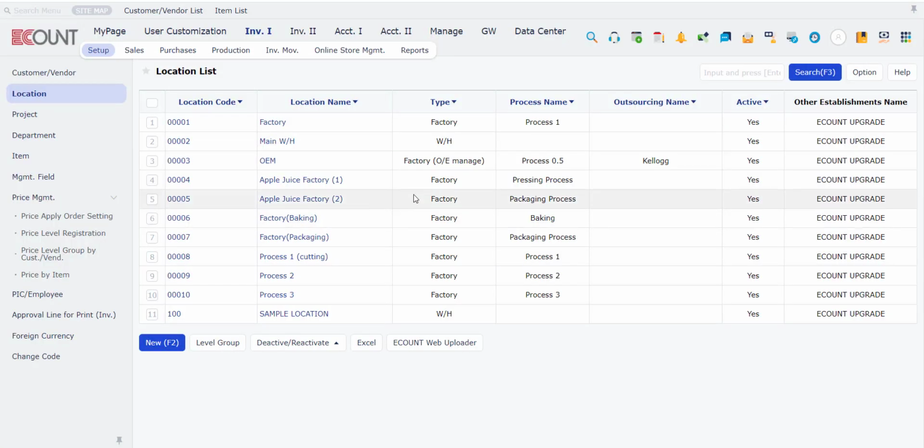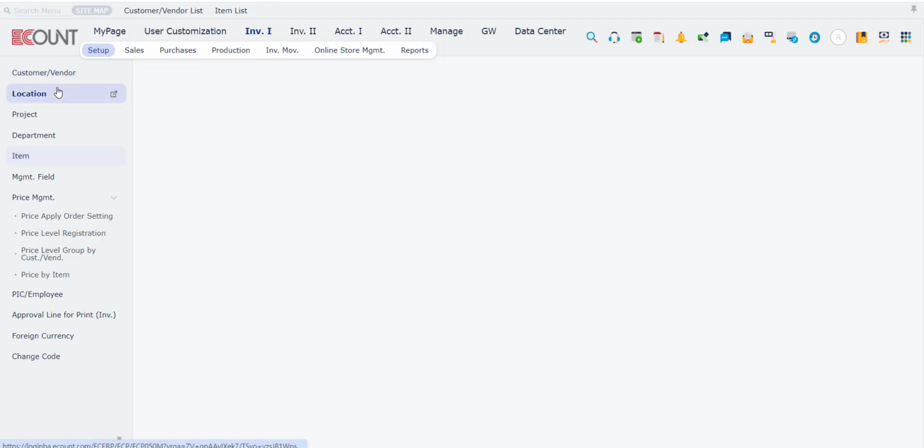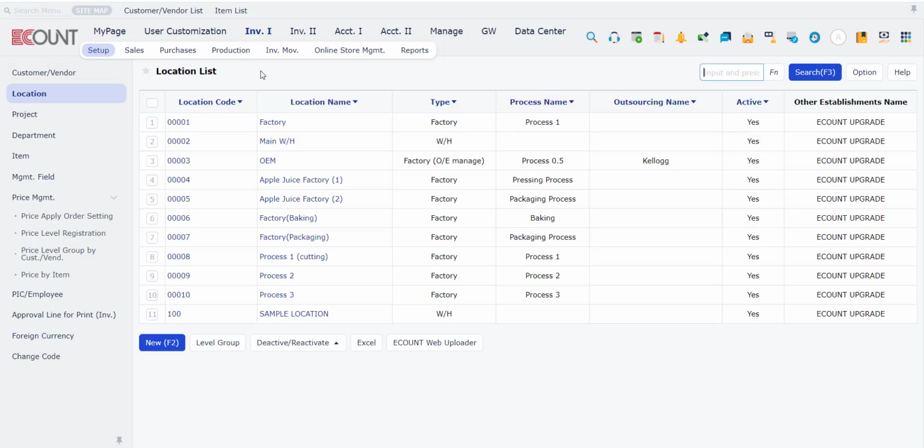If we want to do production management, head over to Inventory 1, Setup, and Location. Here we can manage the factories and what kind of processes we deal with in order to produce our product.